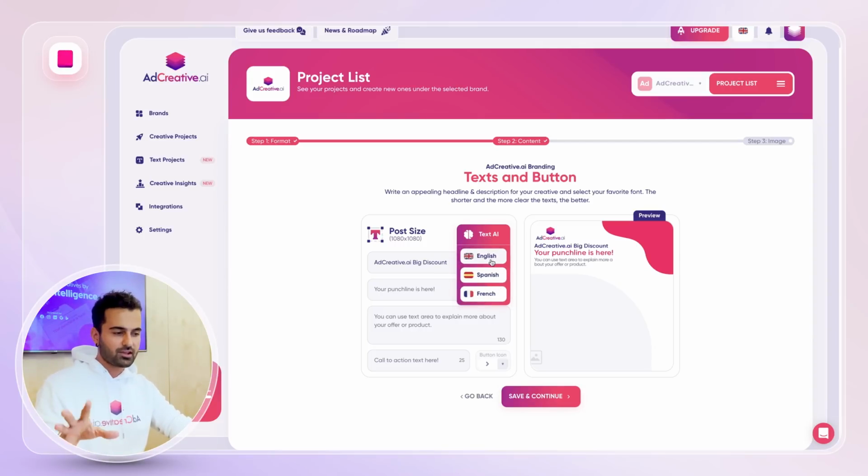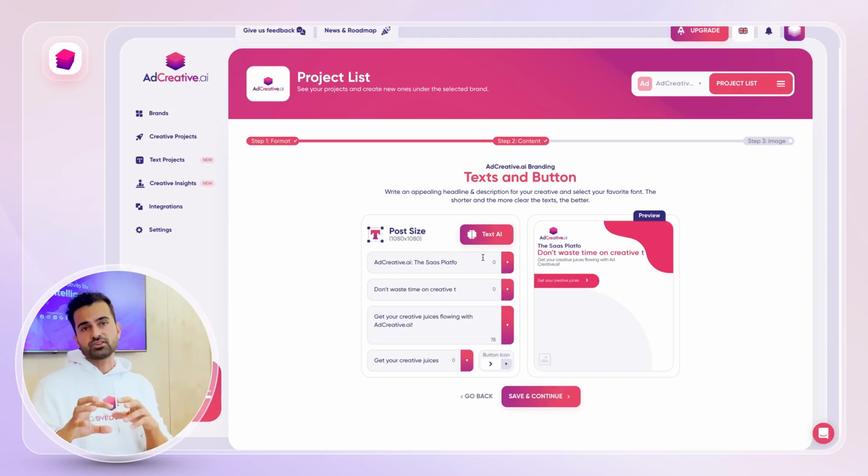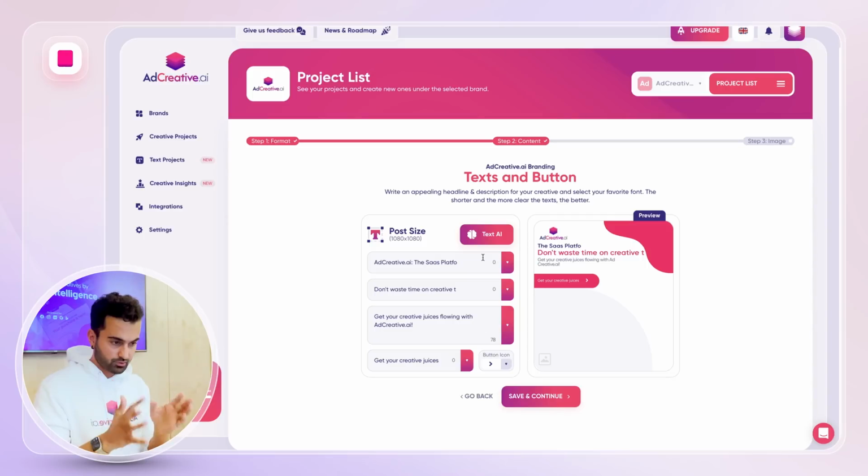Right now, the output languages are English, Spanish, or French, but five or six others are coming on the way. In the end, we're going to cover more than 20 languages. But let's just click on English. So the button says loading. The previous information you gave us about your project and your target audience is used to generate headlines, text, and punchlines for your creative. As you can see, it's done.